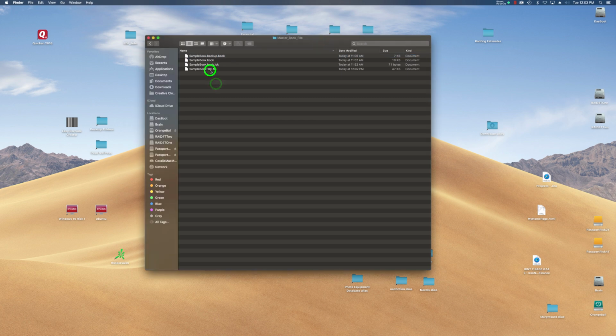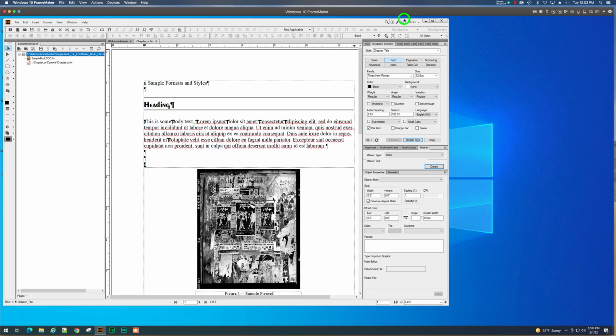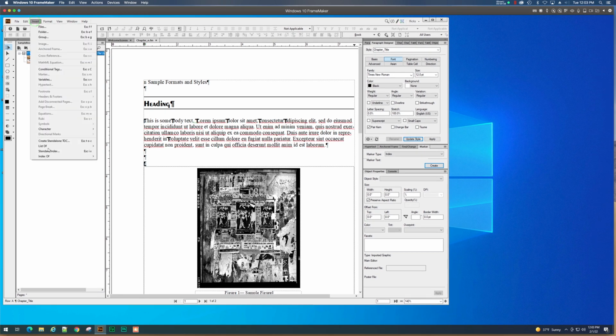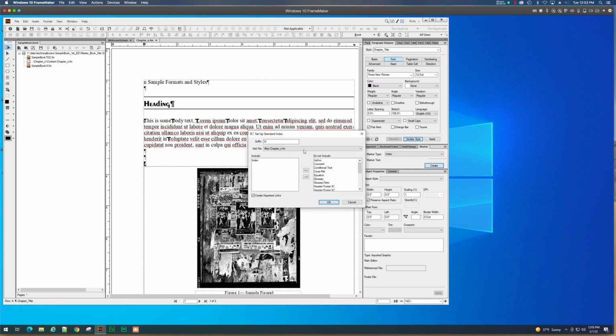We see that it placed the table of contents in the master book file folder because that's where the book is located, or the book file, I should say. So back to the Windows, and we're going to insert a standard index. So it'll come after chapter N, and it's already put it there. You can see that was pretty fast. So we'll go ahead and include index markers.